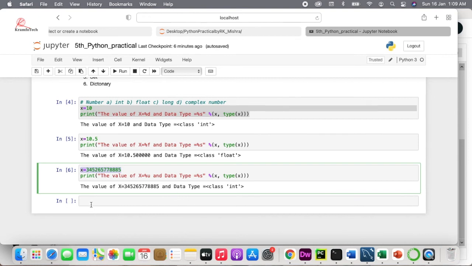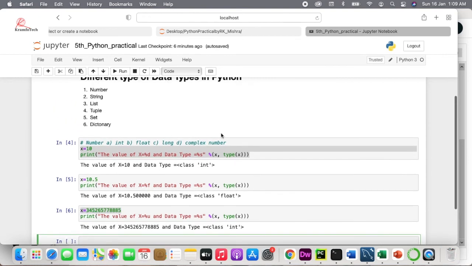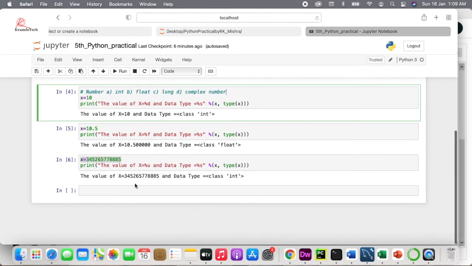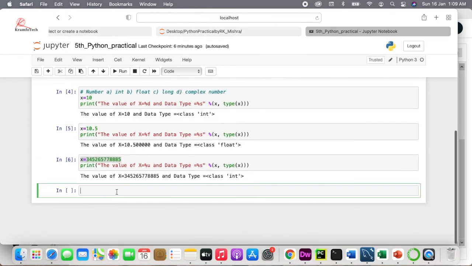One more most important part is the complex number. So what exactly is a complex number? Let's say I take one variable, comp, because sometimes if you use keyword names it gives an error. So comp is equal to 2 plus 9j. This is a complex number. One part is the real number, and the second part is the imaginary number.